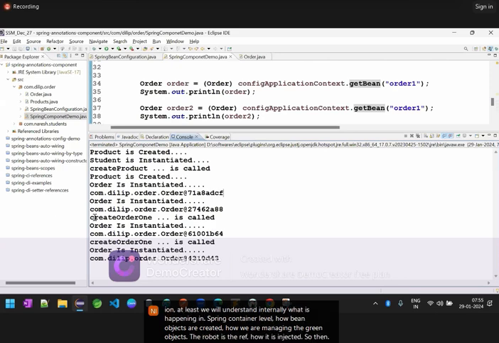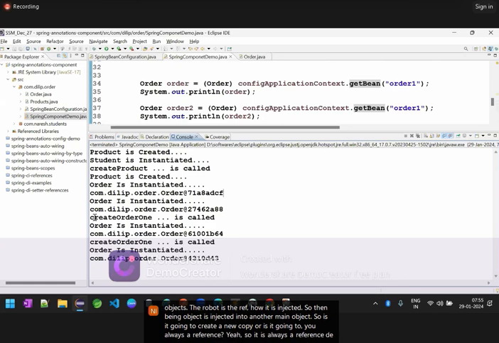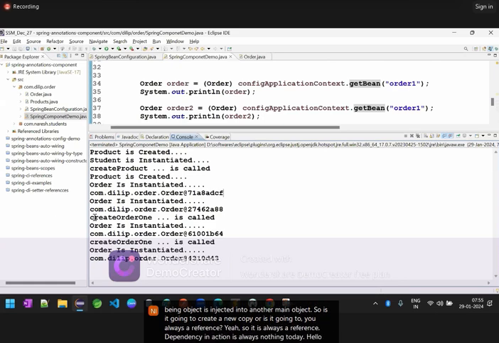So when a bean object is injected into another bean object, is it going to create a new copy, or is it always going to give a reference? Yeah, it is always a reference. Dependency injection is always nothing but a reference.